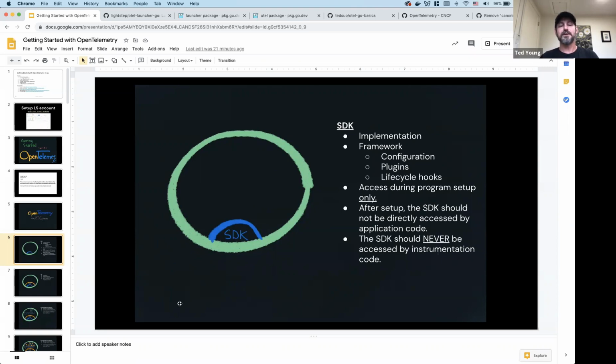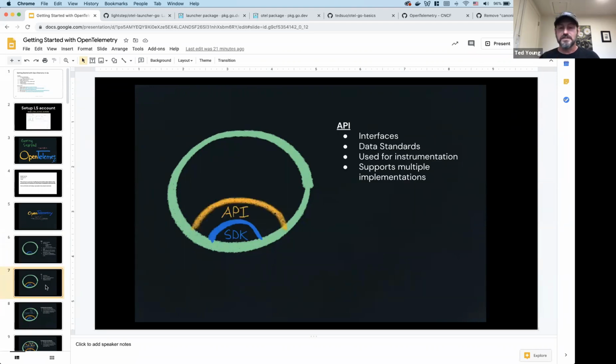But once you're done setting that up during program initialization, generally speaking, you should not be touching the SDK anymore after that point. In your actual application code where you're doing instrumentation, you want to touch the API. So the API layer is the kind of the opposite of the SDK. It contains no implementation. It's almost entirely made up of interfaces. It also has some constants and other tools to help with data standards. But it doesn't necessarily contain an implementation. In fact, it can support multiple implementations.